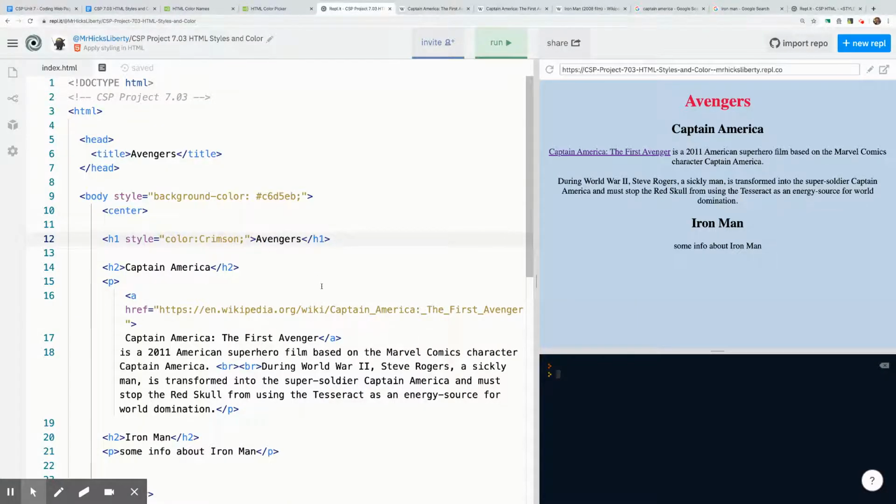Okay, so for my heading 1, notice I did color colon crimson, and then within the same quotes, font-family Arial. Let's see what that looks like. So notice now that's, oh wow, that's really nice. That looks fantastic. And I like that a lot.